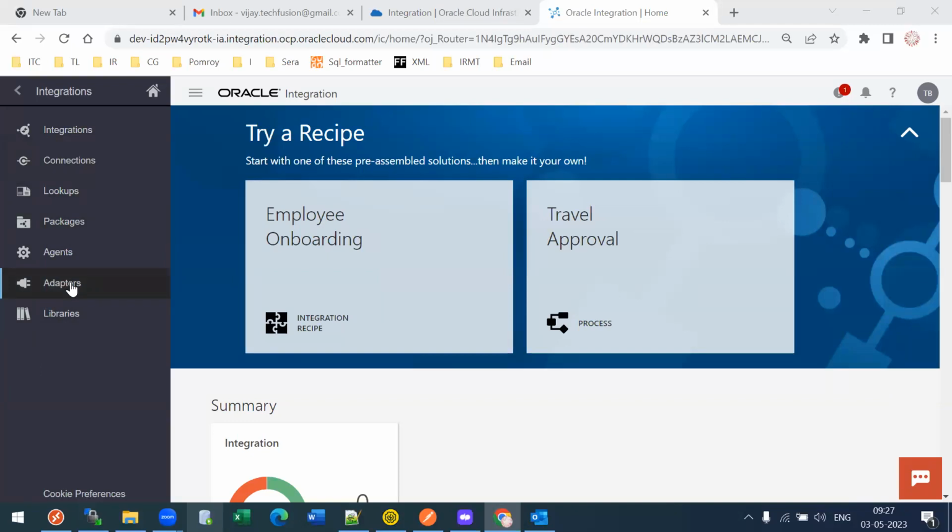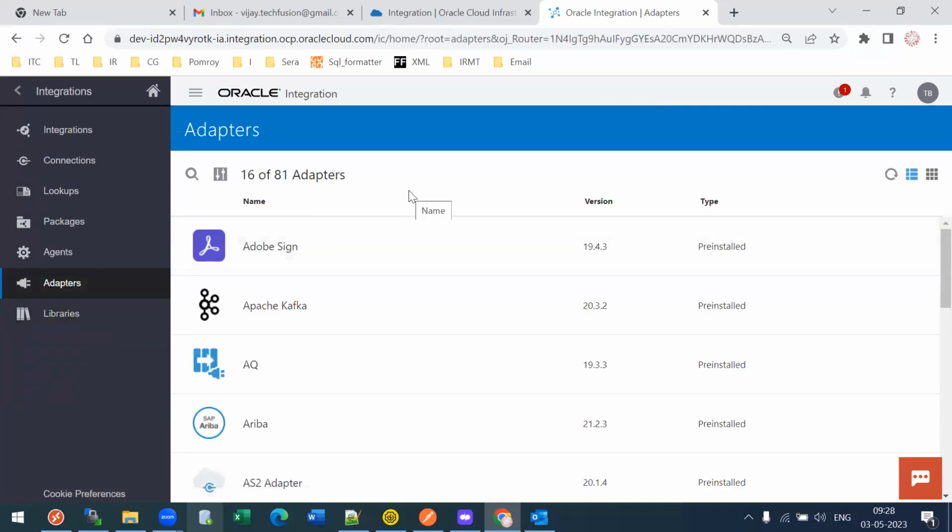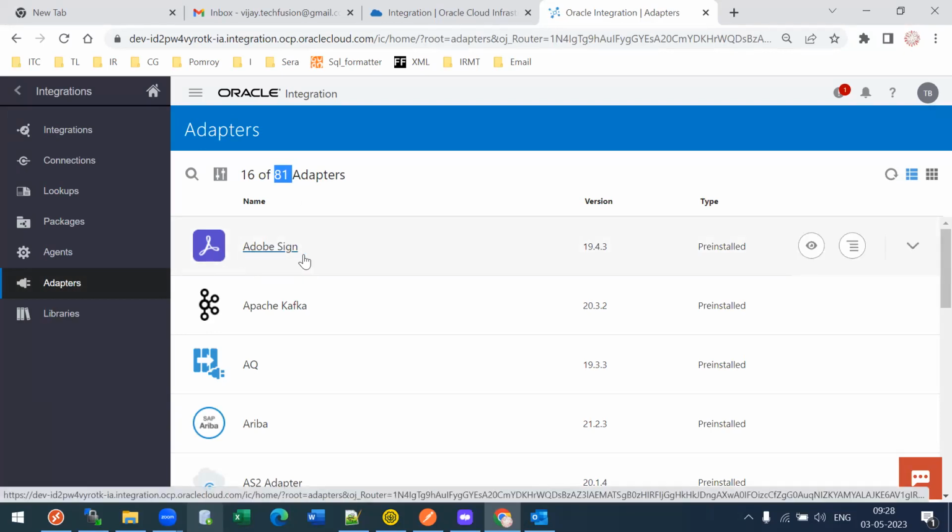What is the adapter? It is self-explanatory: you may see the plug symbol. Oracle maintains the plug symbol because it's plug and play. Click the same. An adapter is a predefined system. It could be anything. As of now, Oracle is providing 81 adapters, 81 predefined systems. So what are those? Adobe Sign. If I want to transfer data from Adobe Sign to the Fusion application or Fusion application to Adobe Sign, yes, Adobe Sign is available here. You can use it straight away.